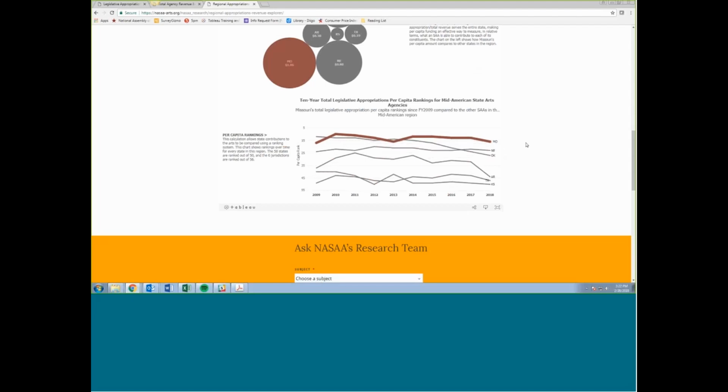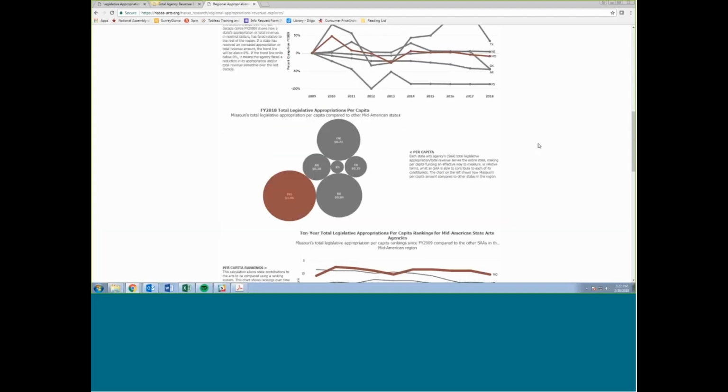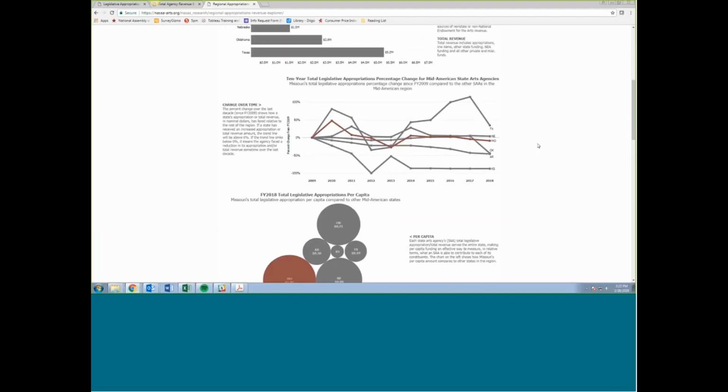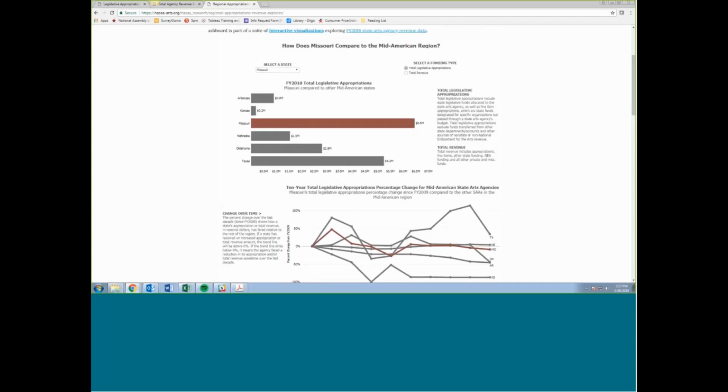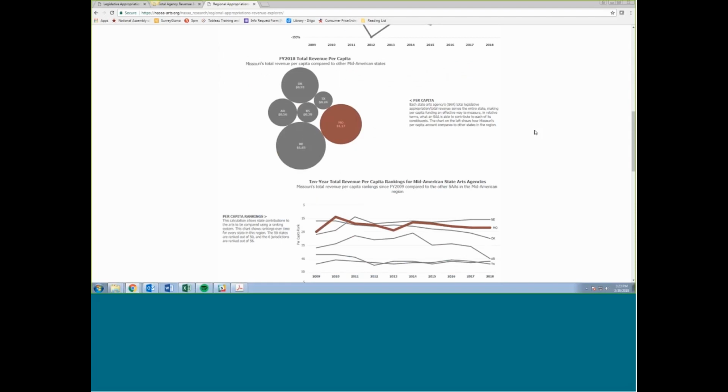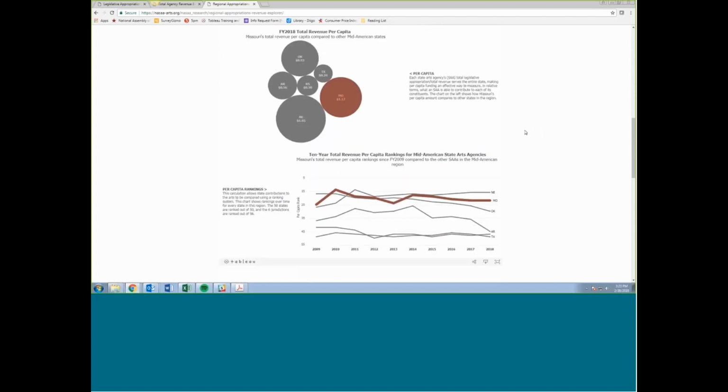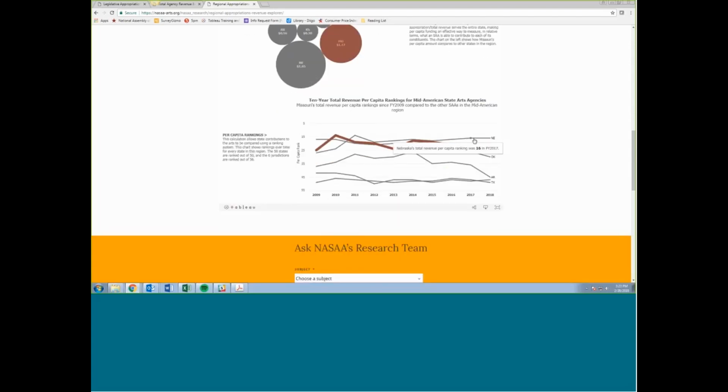And I'm just going to scroll up and switch to total revenue just to show how that changes per capita amounts and rankings. So here now we see that Nebraska is actually a little bit higher than Missouri in terms of the per capita amount, and then of course a little bit higher in the rankings as well when we look at total revenue instead of total legislative appropriations.